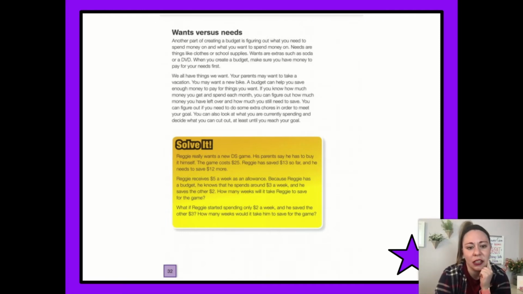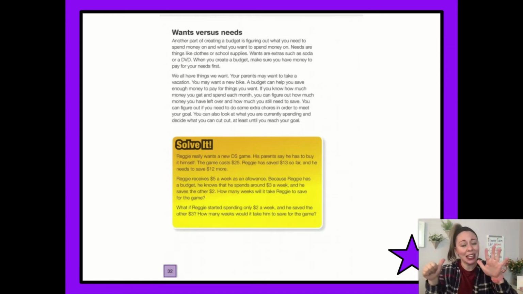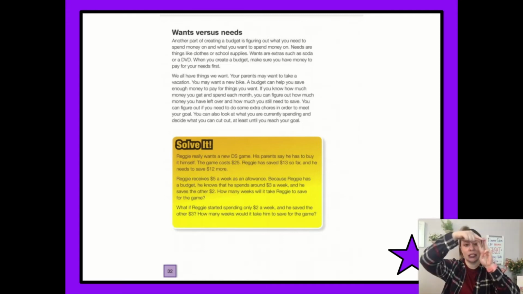So let's think. If he needs to save $12 more, and if he's only saving $2 a week, let's count by twos until we get to 12. 2, 4, 6, 8, 10, 12. That's 6 more weeks that he would have to save. But what if he decided to save $3 a week? Then how many weeks is it going to take? Let's count by threes until we get to 12. 3, 6, 9, 12. Then he only has to save for 4 weeks. So by saving an extra dollar, he can save up the money 2 weeks faster than if he only saves $2 a week. So those are things in a budget that he can consider.